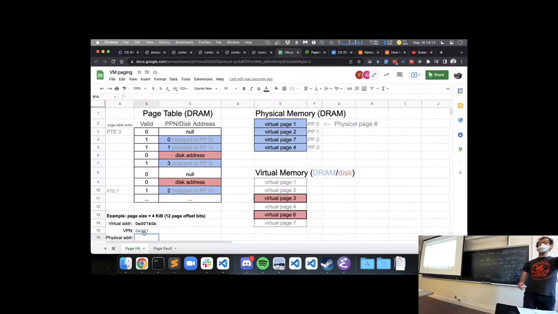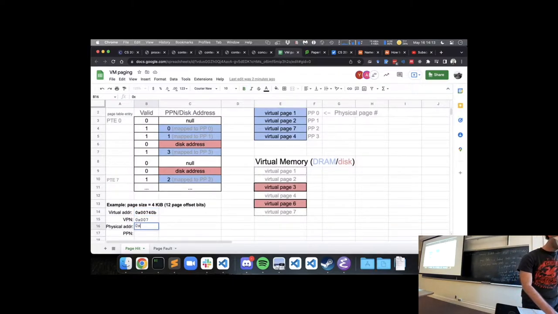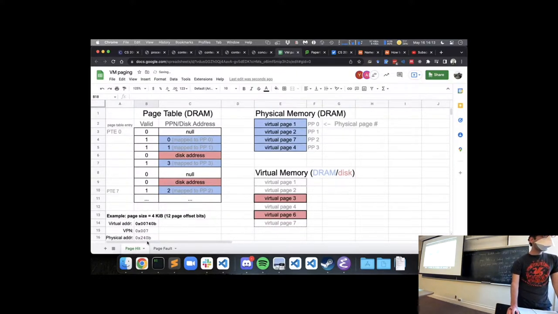And so we then take the physical page number and concatenate it with the offset from the original address to get our physical address. And so this hex 240B would be somewhere inside this page of physical memory. And that would be the address that the system would actually go and read.